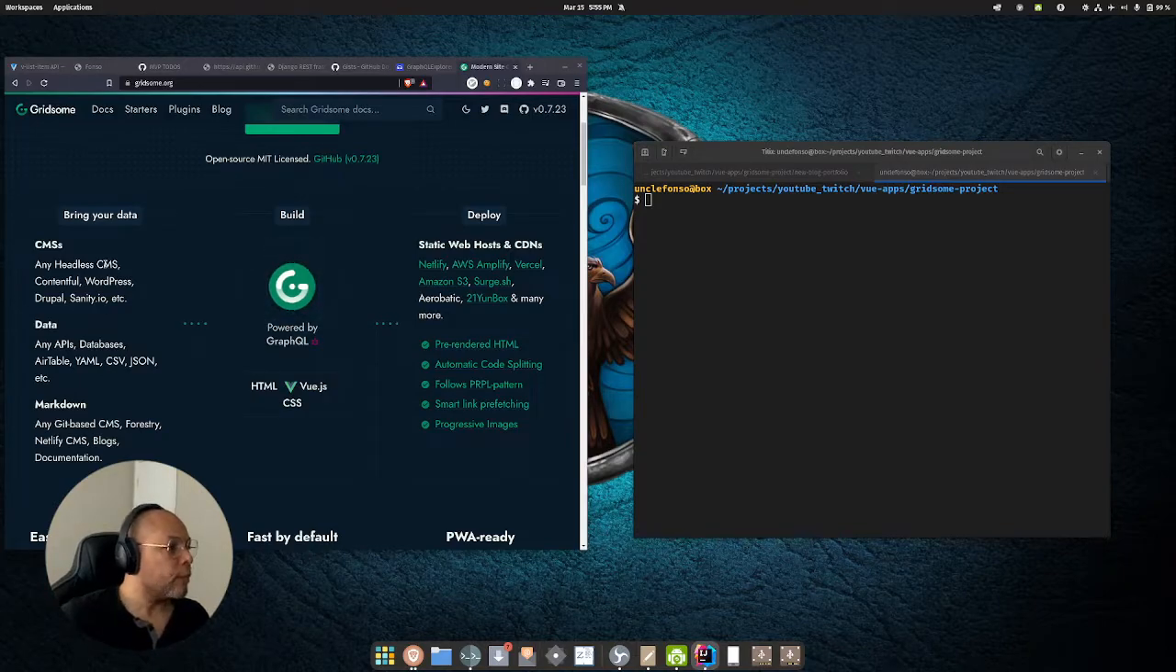So you can bring in your data from headless content management systems, any various selections here. You get data from API endpoints, CSV files, JSON, whatever. You can also pull in Markdown, right? Either local Markdown files or whatever else you might have out there, a content management system, whatever.